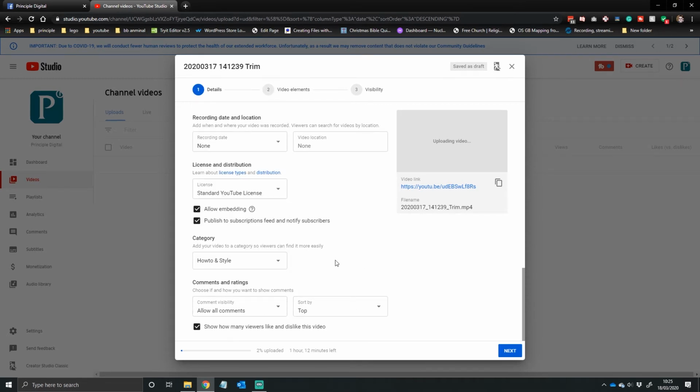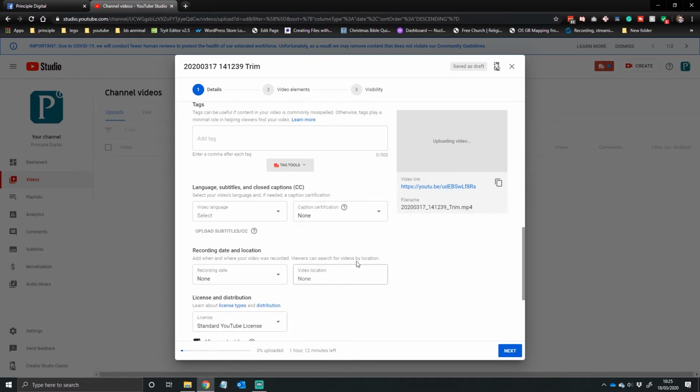Comments you can turn off if you want. You can turn off embedding. That will mean though that you can't directly import it into a website as easily. So that's up to you whether you want that on as well. You can have comments, you can have them held for approval, all that kind of stuff. That again depends on video content and how you're wanting people to interact with your video.